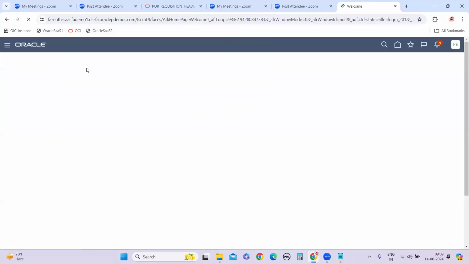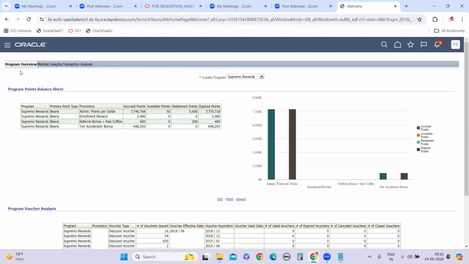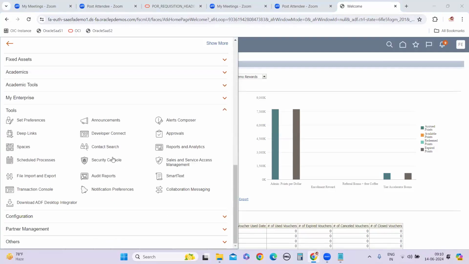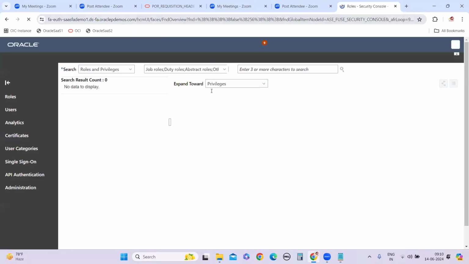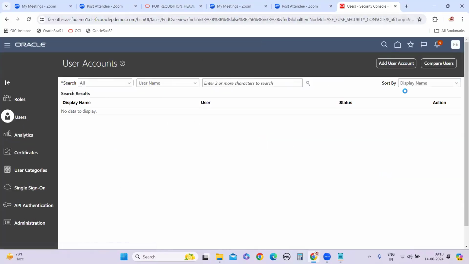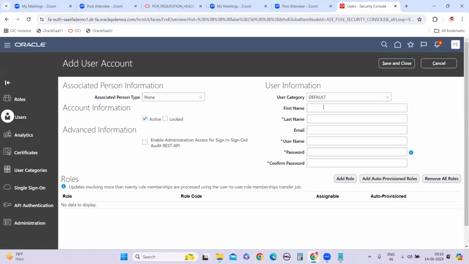If you look at this, this is the main user, right? You are seeing the new person option. So this is the new instance. What I will do, I will create one user here. The beginning step, whenever the new instance comes, is that we have to create the user. Add user account.